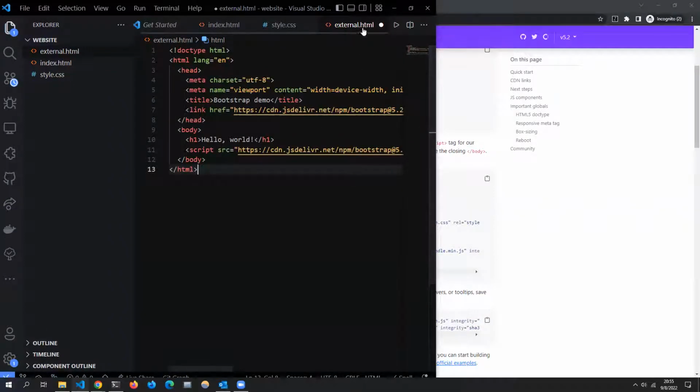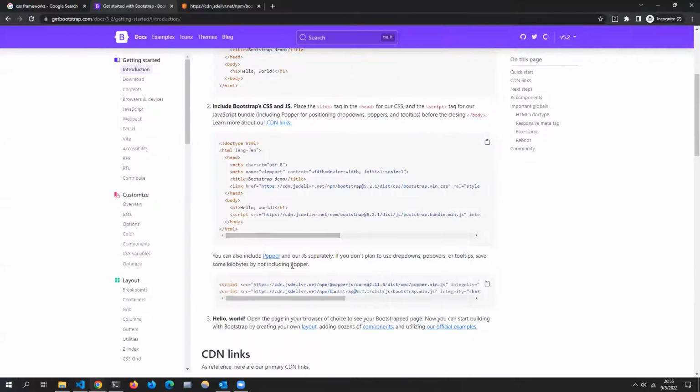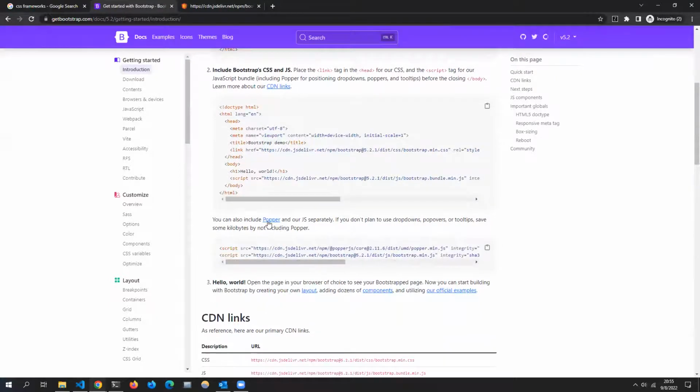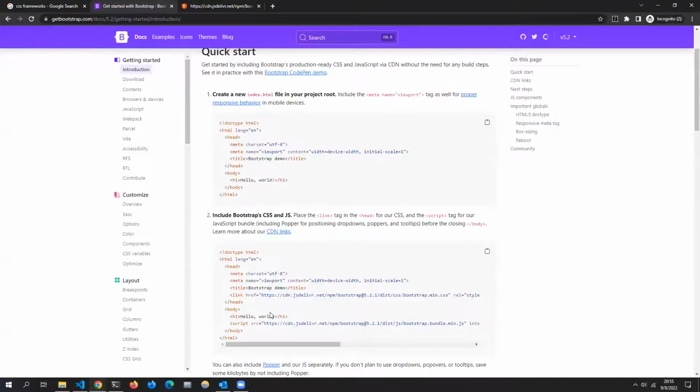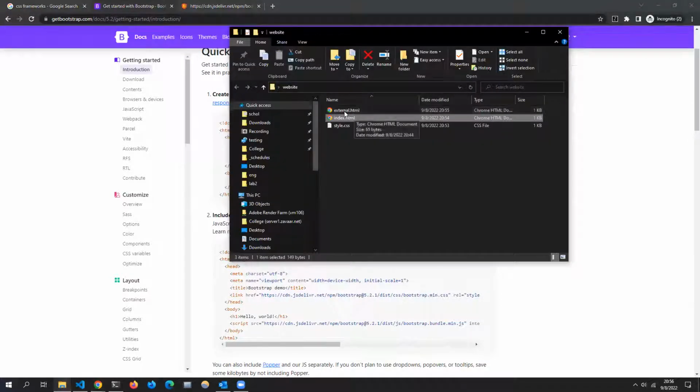So you can see an external.html. I've just copied over all that. You can include Popper. I don't care about Popper. I don't even know what Popper is. Don't really care. Doesn't matter. Okay, but this is what we need. So just copy this, and you've successfully installed Bootstrap to your new file.